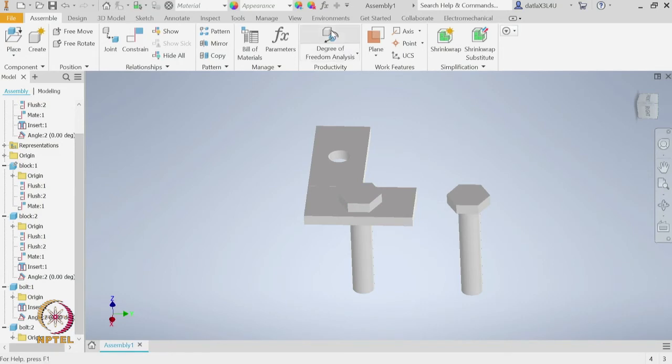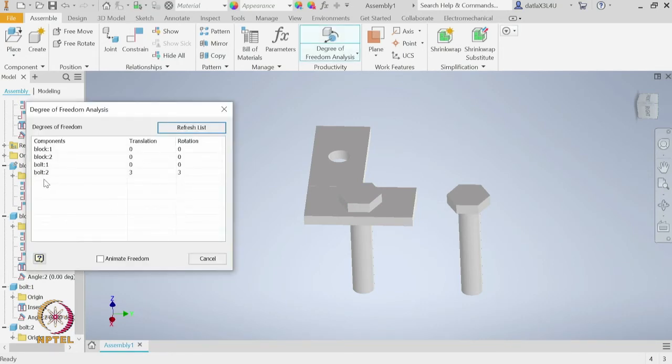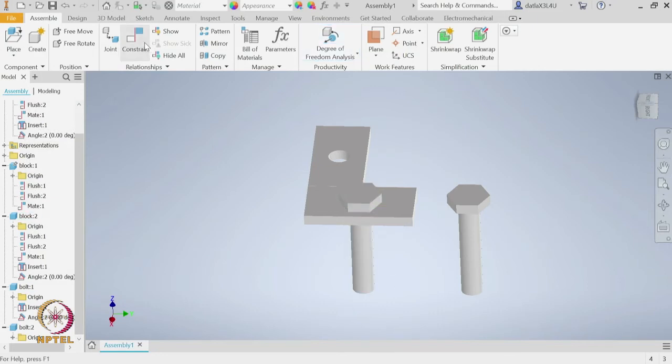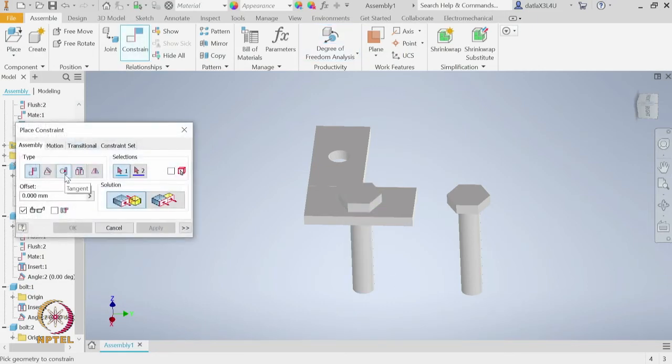Now, I can always inspect the degrees of freedom. Now, I see for bolt 2 both the translation and rotation, all the degrees of freedom are available. So, let me go to the constraint and see if we can apply this tangent. What this tangent does is ensure that the two surfaces we have selected are tangential to each other.